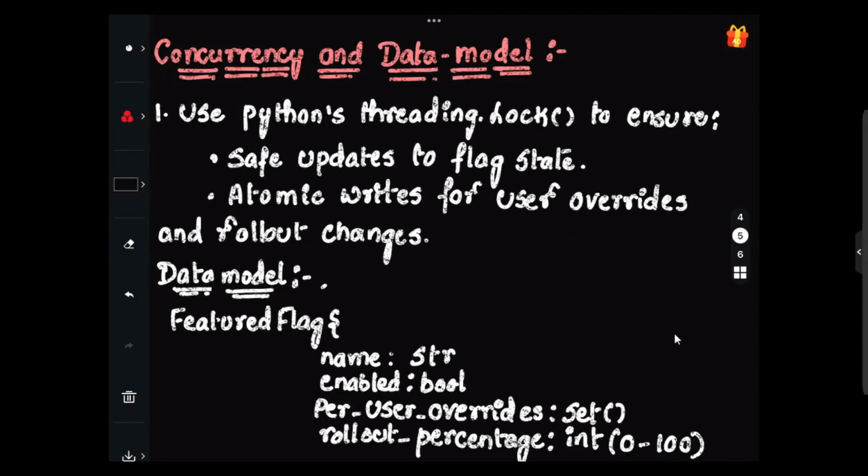We'll be making use of threading.Lock just to ensure safe updates to the flag state, right? So with self.lock, we will be assigning that to threading.Lock and we'll be making use of it within the different methods usually. That's what we'll be doing here as well. We'll be making use of Python's threading.Lock to ensure safe updates to the flag state. So this is fine, I believe.